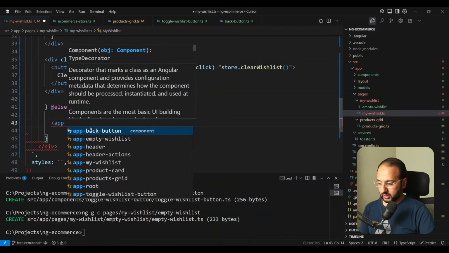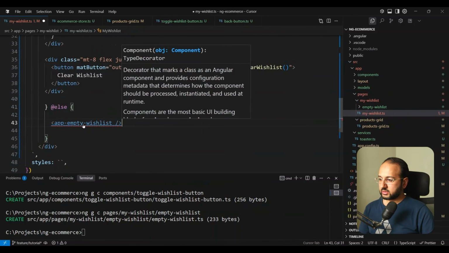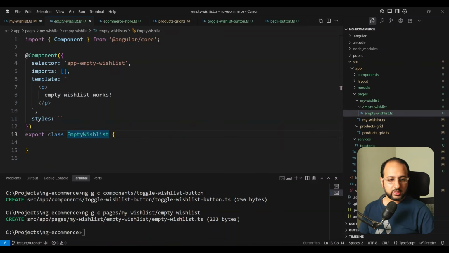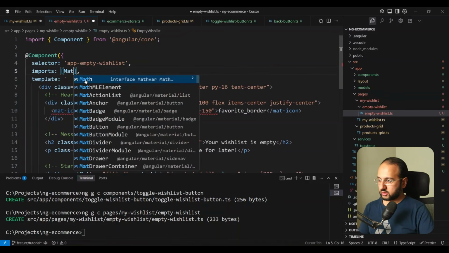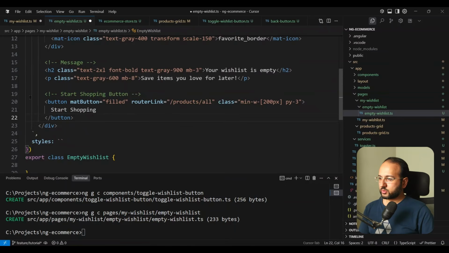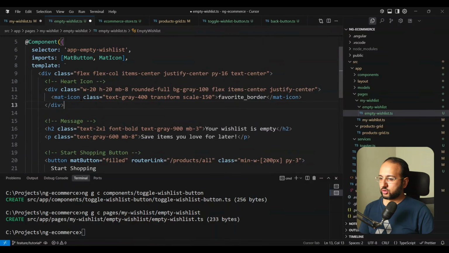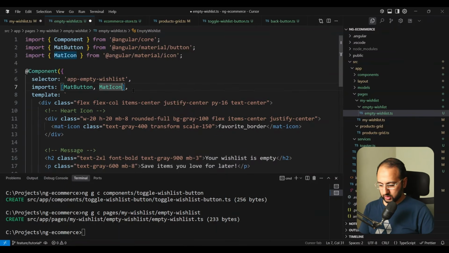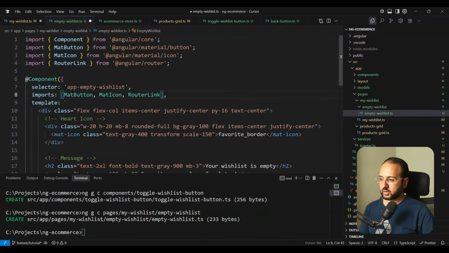So we are gonna do empty wishlist here like this. And then in this empty wishlist, we can import this from here. And then in this one, I'm just gonna copy paste the empty wishlist because I don't want to spend a lot of time creating markup for this. And I can just add matte button here, matte icon here. And this has a simple div. This has an icon here, a big icon here with a favorite border, and your wishlist is empty. And then it has a button which actually takes you back to your products all page. And so we also need a router link here. So let's do router link, something like this.